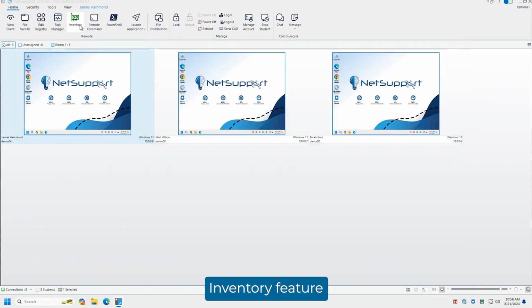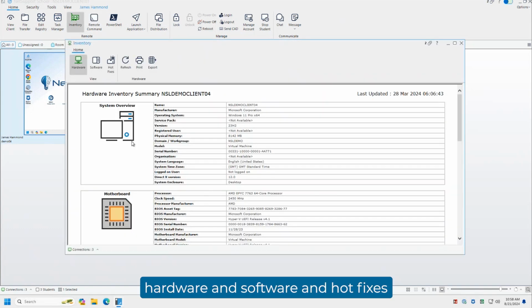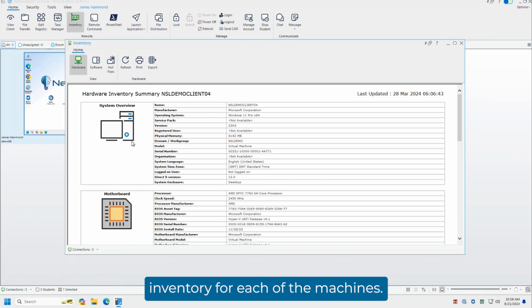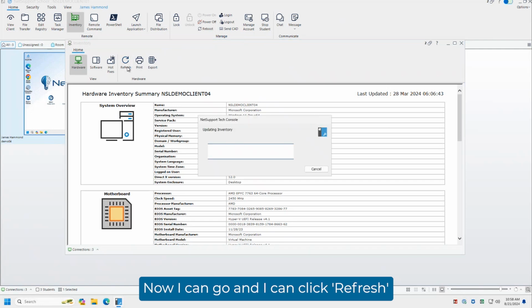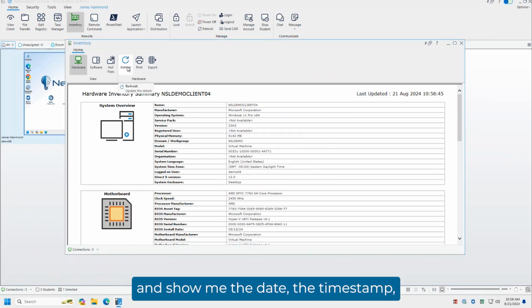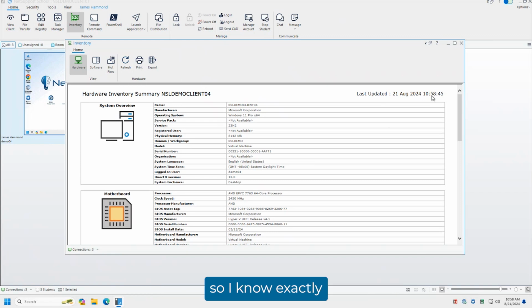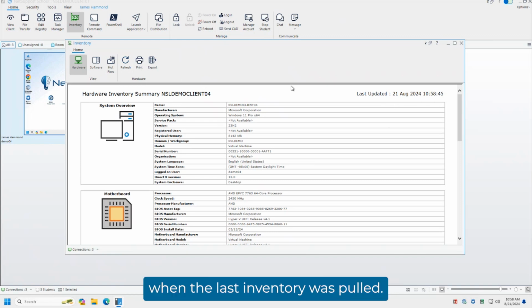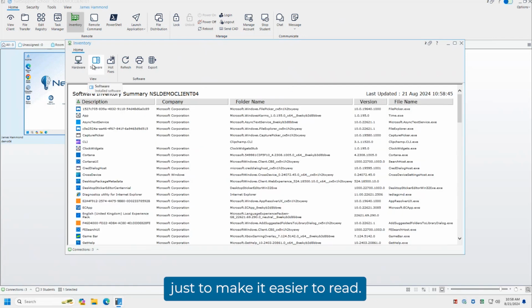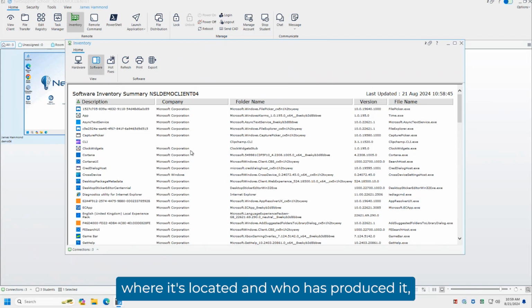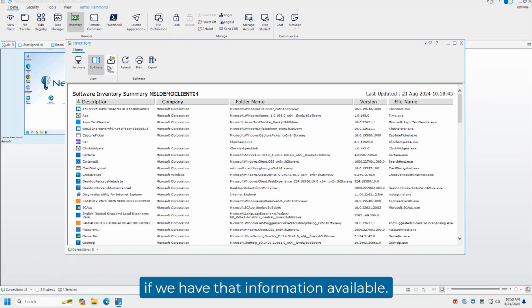And then the inventory feature is going to pull a hardware, software, and hotfixes inventory for each of the machines. Now I can go in and click refresh and it will quickly update it and show me the date and timestamp, so I know exactly when the last inventory was pulled. I can print this or export this to a file so I have a copy. It breaks it down individually into the hardware and software just to make it easier to read, and it will show you everything from the file name to the version number, where it's located, and who has produced it if we have the information available.